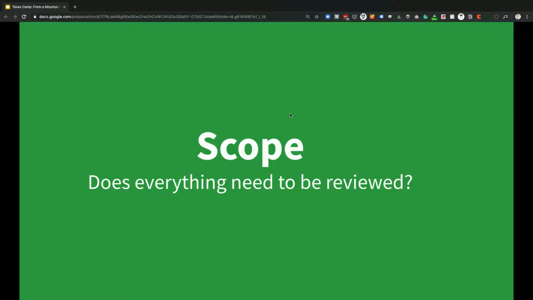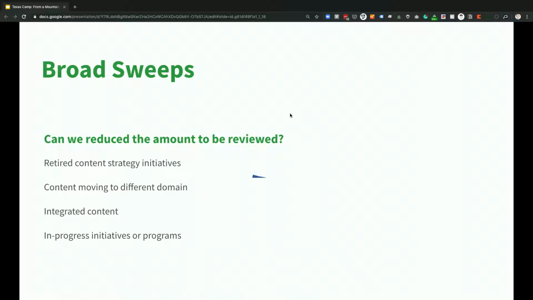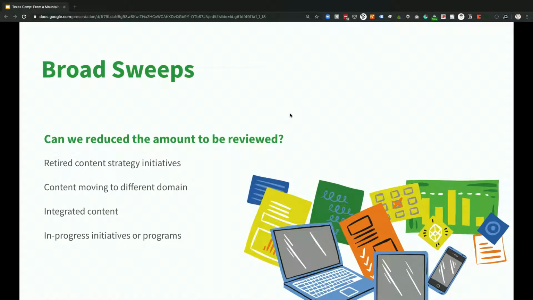So the first thing is you have those thousands of pages, maybe 10,000, 40,000, 60,000, 100,000 pages. Does it all need to be reviewed? That's the first question. Usually, no, which is great. So we can start off with just looking at broad sweeps of things that we don't need to look at. And some of those are initiatives that you know you're going to retire.